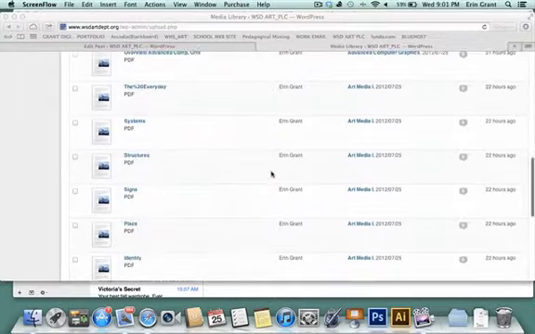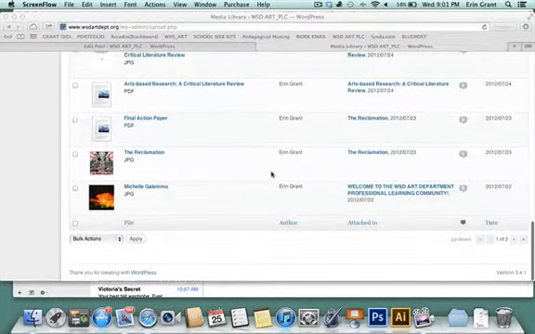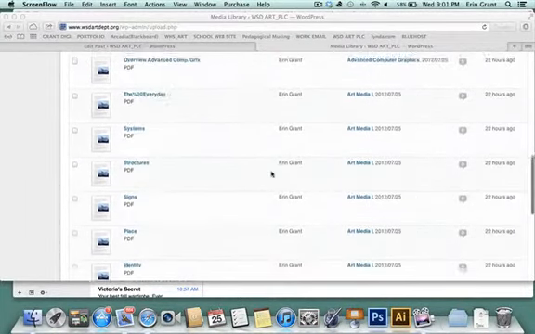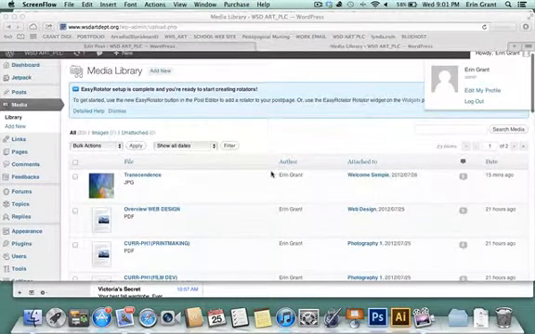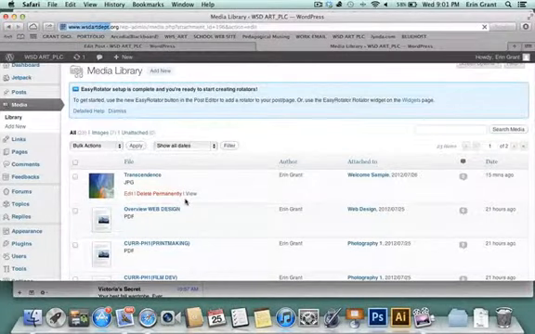As you can see, these are all the documents that are here. What I would also like to show you is how you can go back and edit these. So you could go into Transcendence, for instance. You could edit it, you could delete it, you could simply view it if you'd like as well. We'll just go into edit.